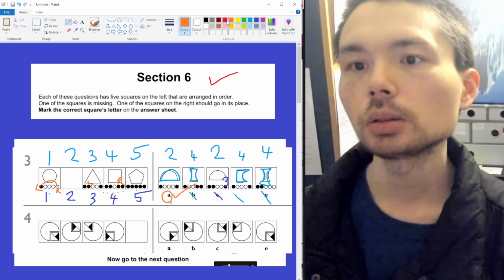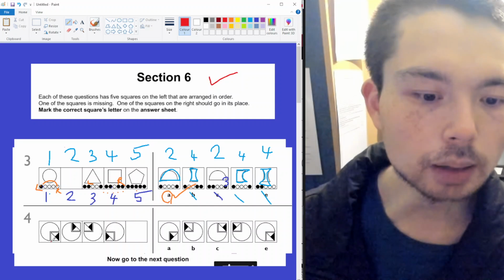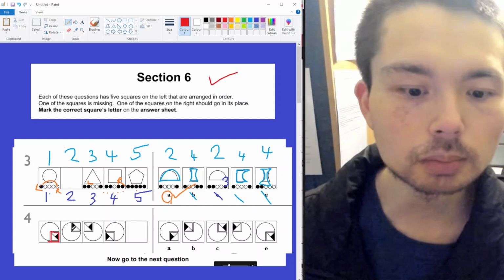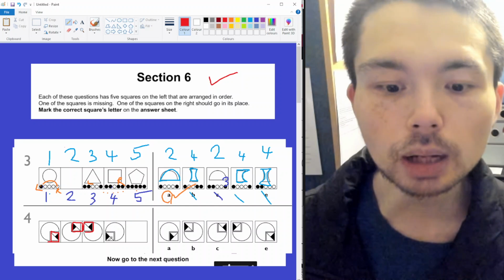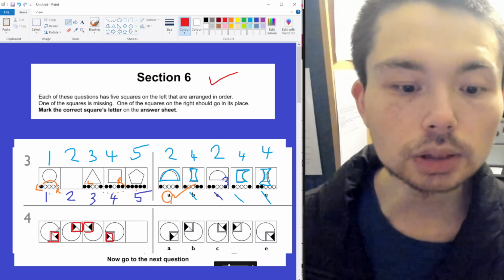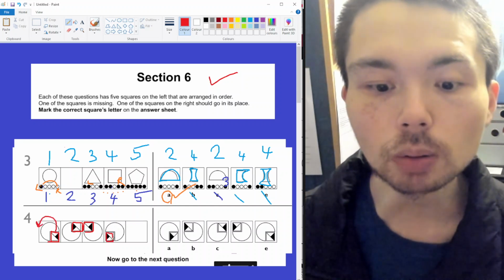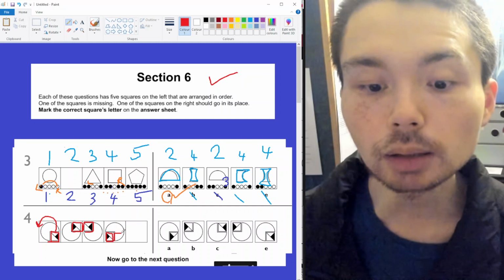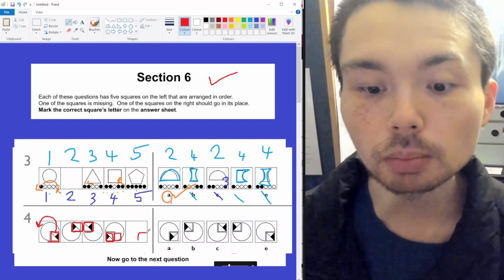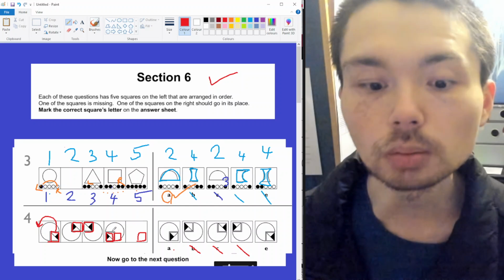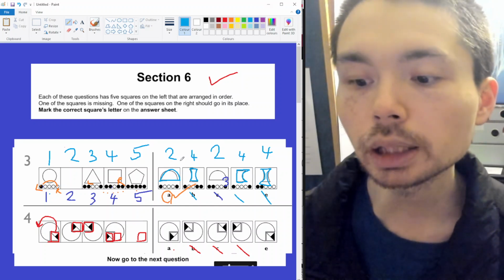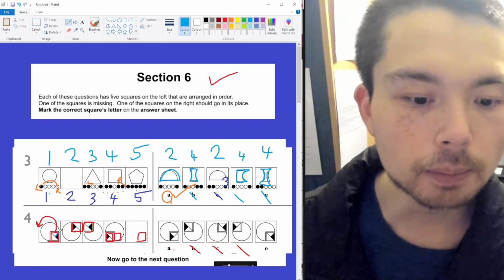Look at the change in the square. Bottom right corner. Top right. Top left. Bottom left. Each of these squares is rotating anti-clockwise. It will rotate again. Our box will be in the bottom right corner. Yes. No. No. No.